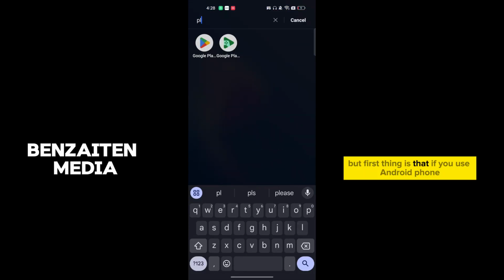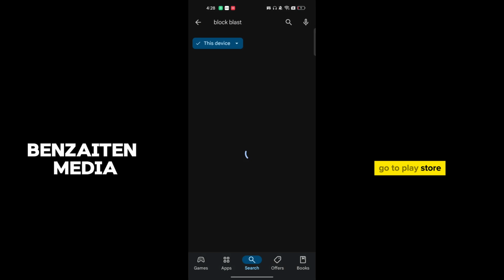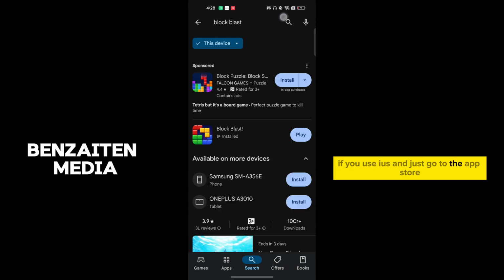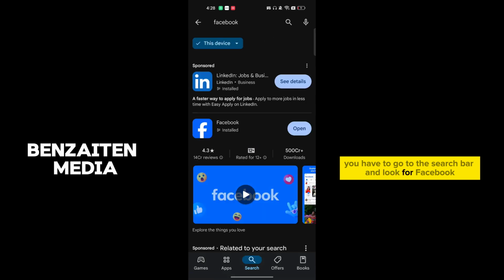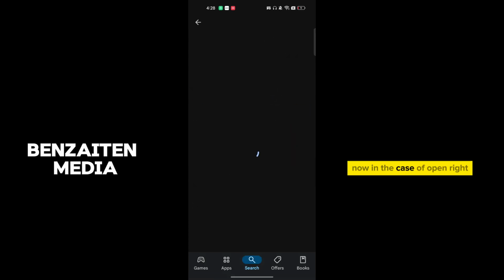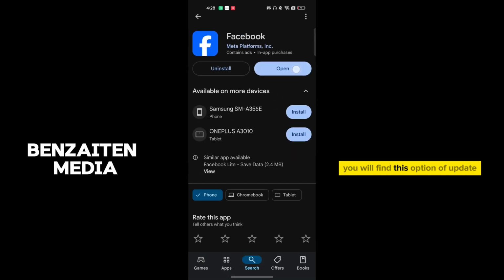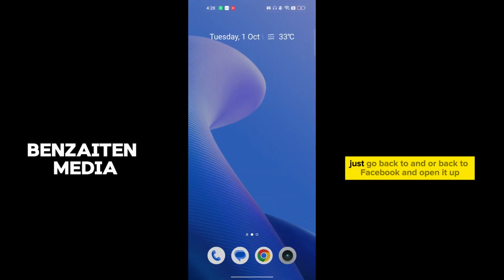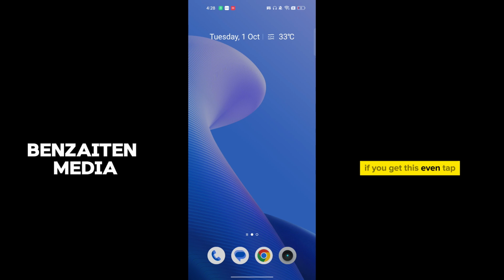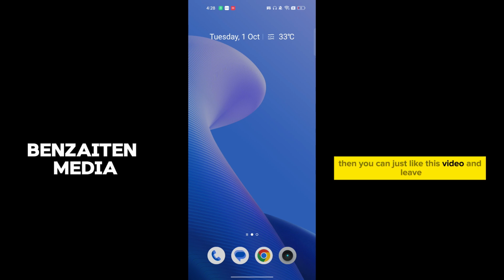The very first thing is that if you use an Android phone, go to the Play Store. If you use iOS, then just go to the App Store. And here you have to go to the search bar and look for Facebook. Now in the case of open, you will find this option of update. So you have to update your Facebook app right now. And once you update, just go back to Facebook and open it up. If you get this event tab, then you can just like this video and leave.